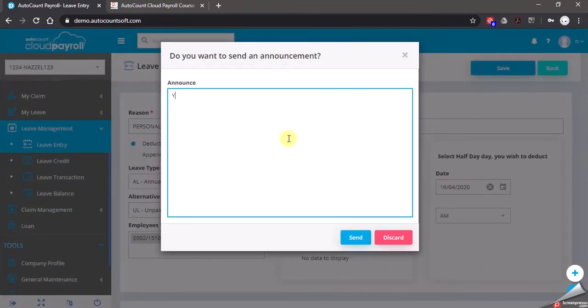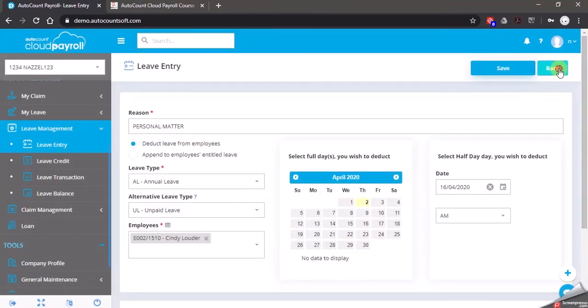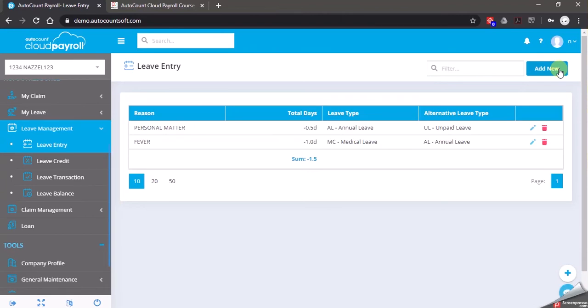Enter the announcement: your annual leave, 16th of April is approved. Click Send. Back. So this is the way we record MC and annual leave.